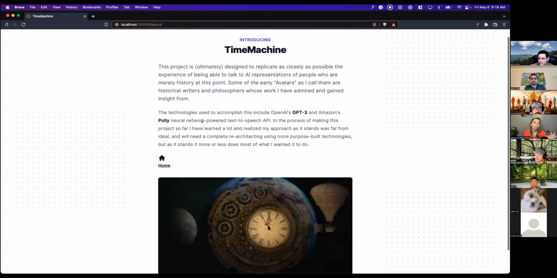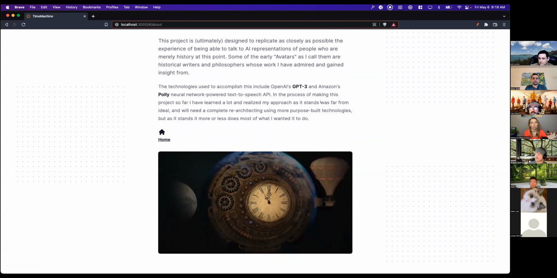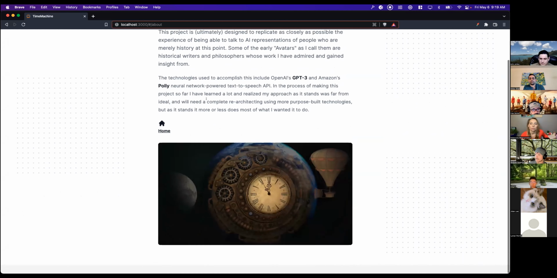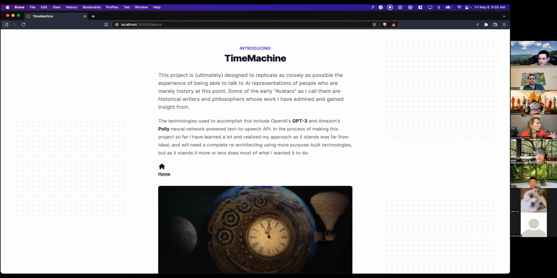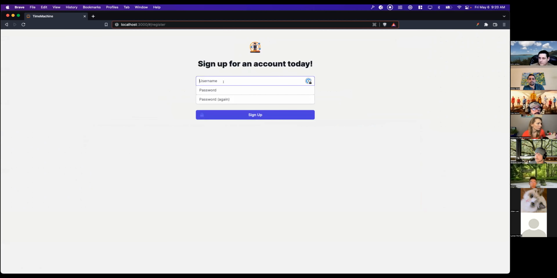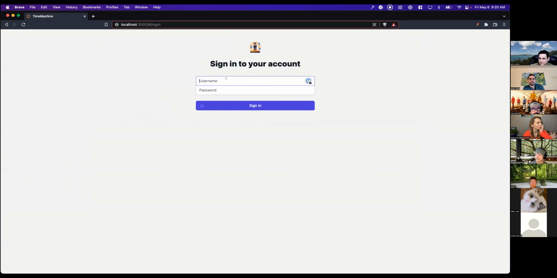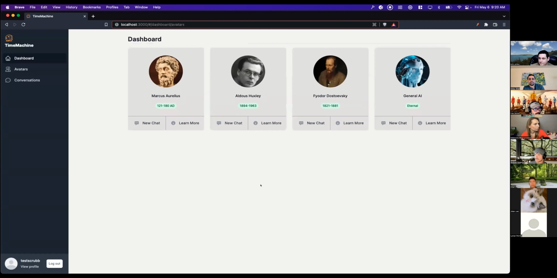I introduced this little about page, which I haven't filled out completely yet, but I'm going to talk more like a blog post about the technologies that I used and the lessons learned from doing this. I've got a sign-up page, and I already have an account that I'd like to use. I got JWT authentication working and some demo data in here. Upon logging in, this is your dashboard page.